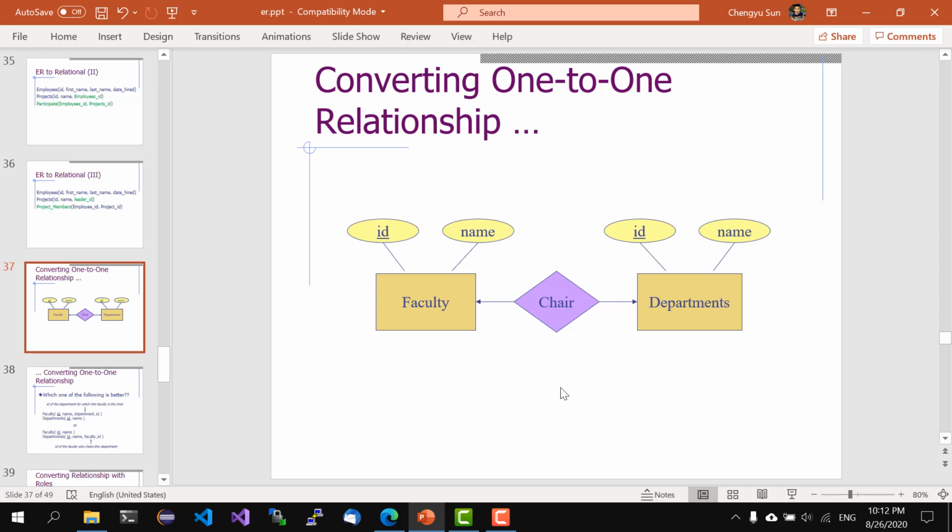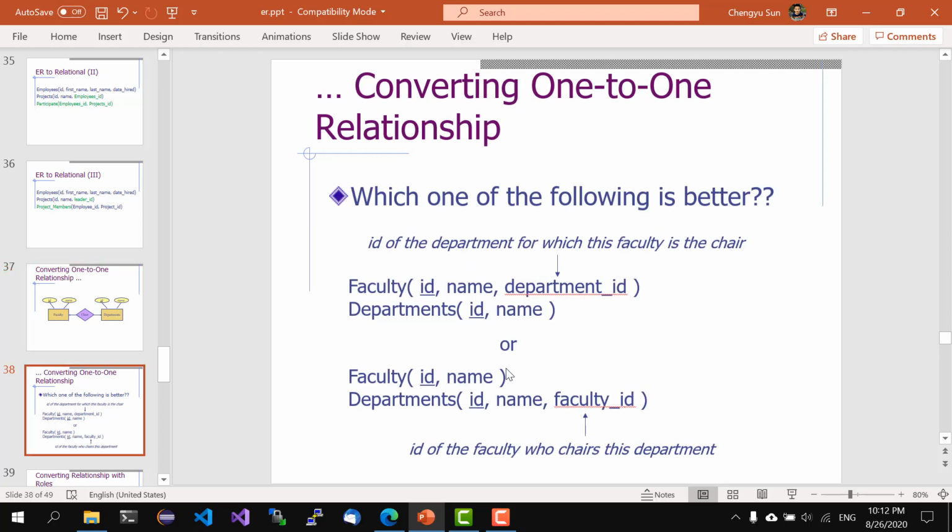For example, here we have a one-to-one relationship. One faculty can chair one department, and one department only has one faculty as its chair. We can convert the relationship into tables in two ways. We can have the foreign key column in the faculty table, or we can have it in the departments table.